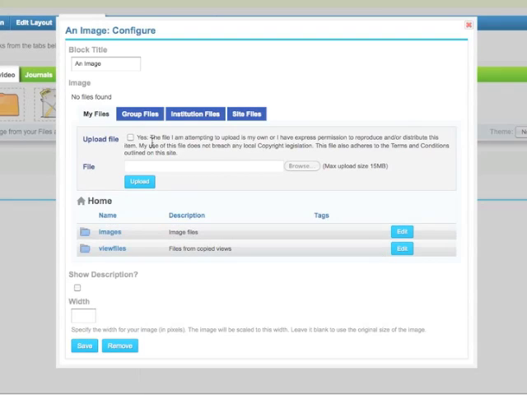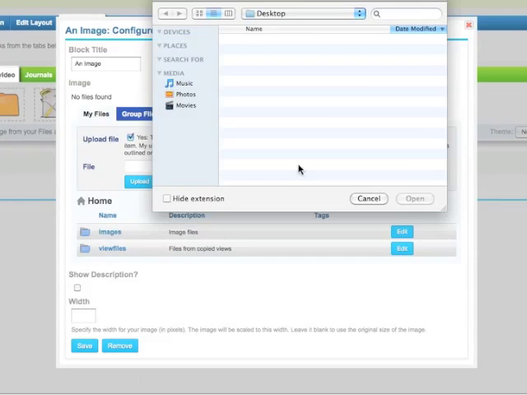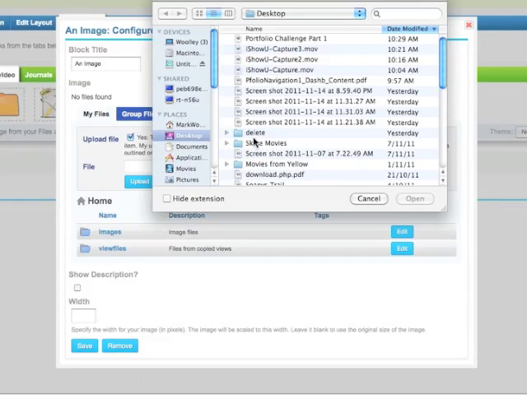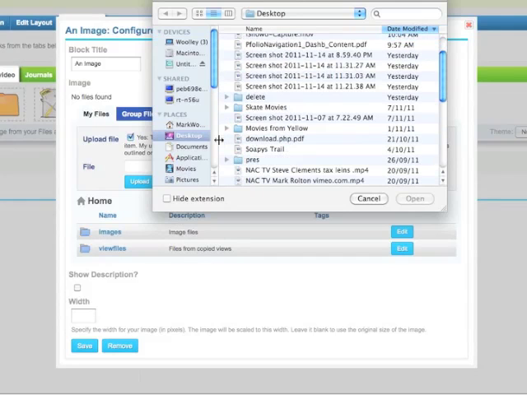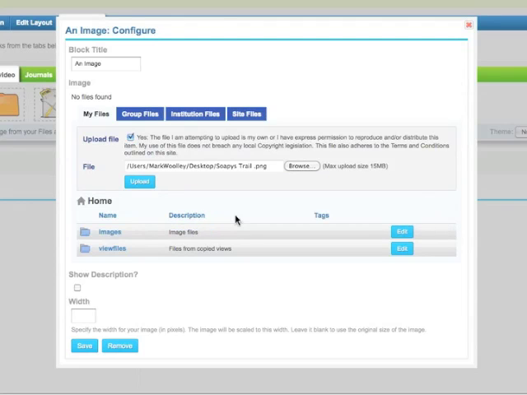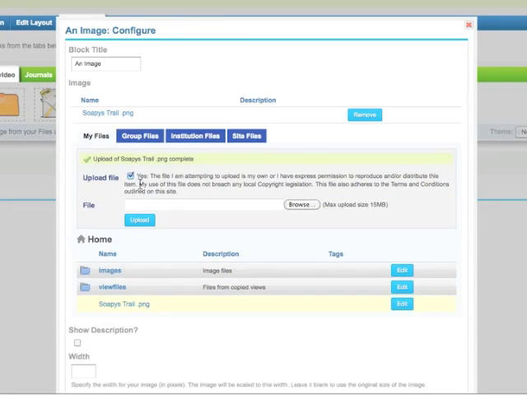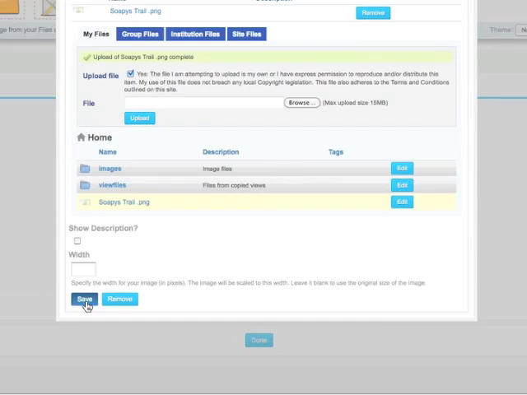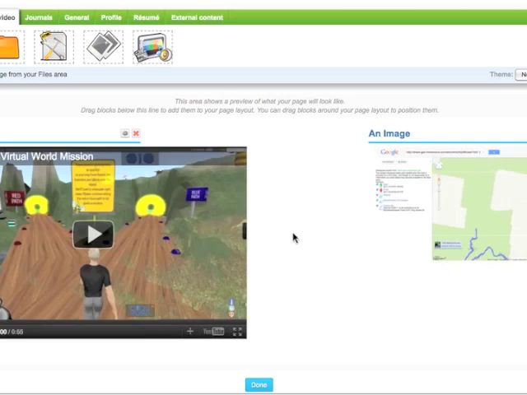Okay, it asks me, I'm going to upload a new file. This could be exciting. I might select that one and click upload. And it's been uploaded now. Click save. And the new image is displayed on the page. It's as simple as that. We can build up our portfolio.